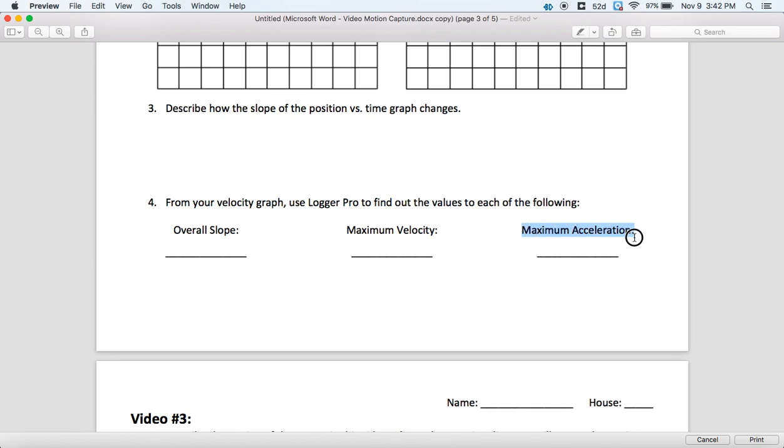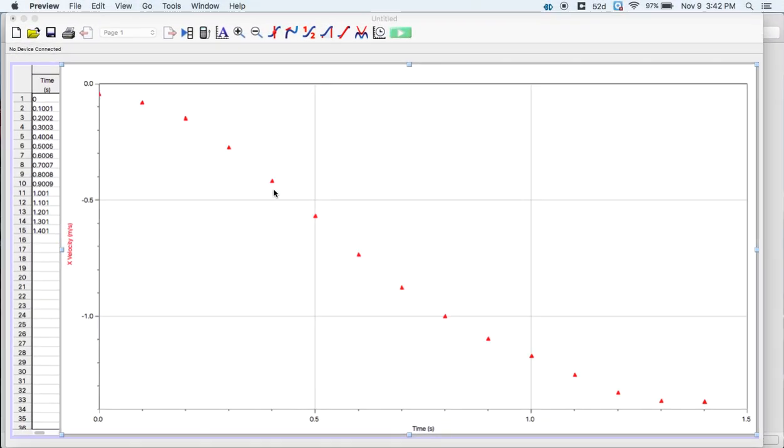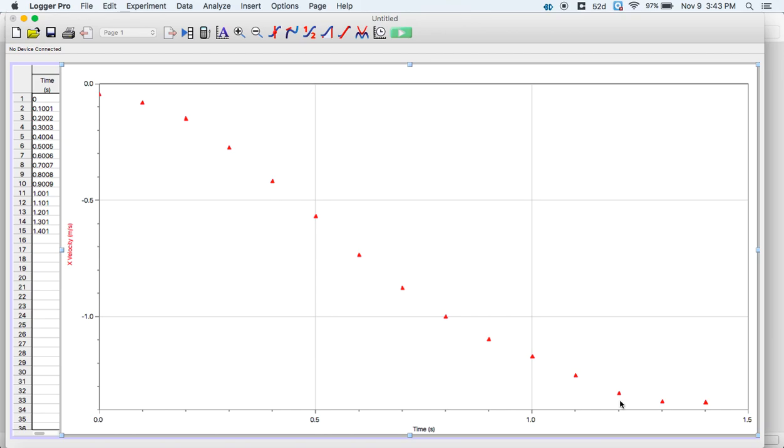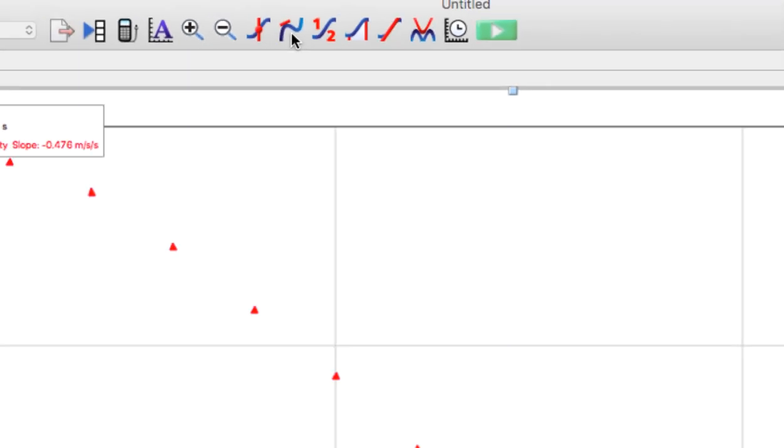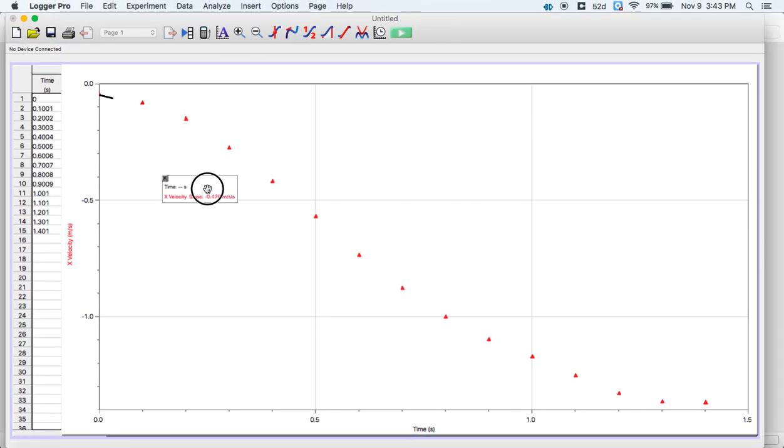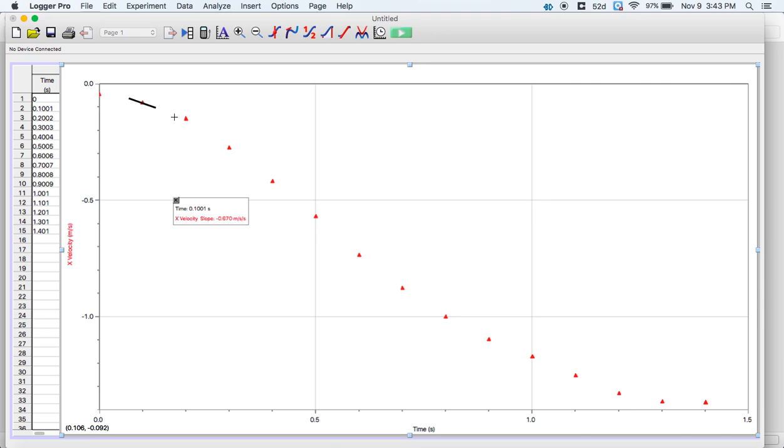All right, and the last one, maximum acceleration. We found the overall slope, so we found the overall acceleration, or average acceleration. But maybe there was a time in its motion where the car accelerated even more than that. So we're looking at when the slope on this graph is the steepest. The easiest way to see that is once again to use this button, the tangent tool.